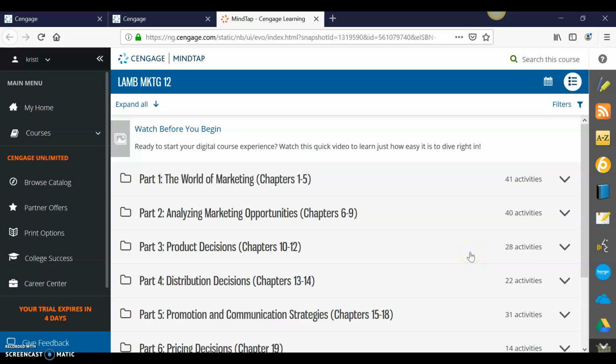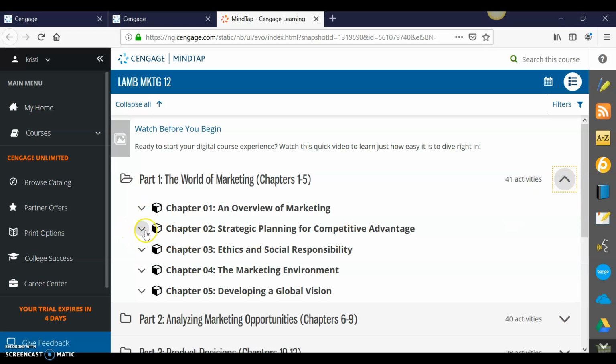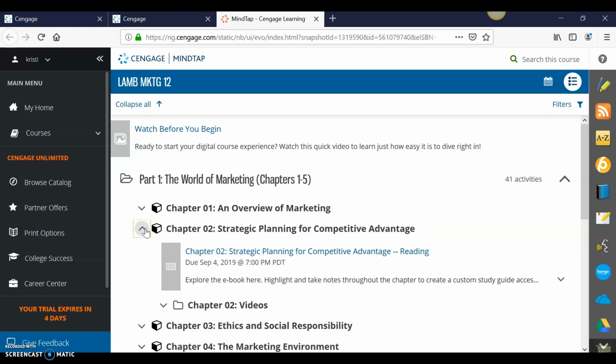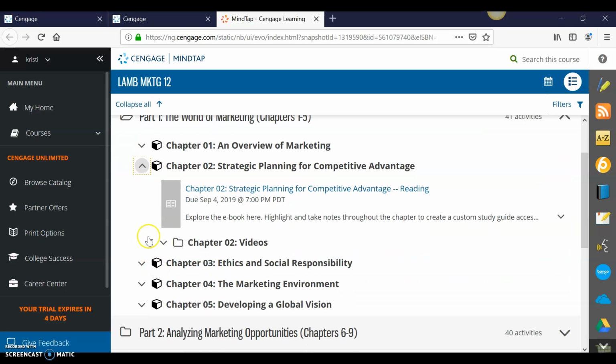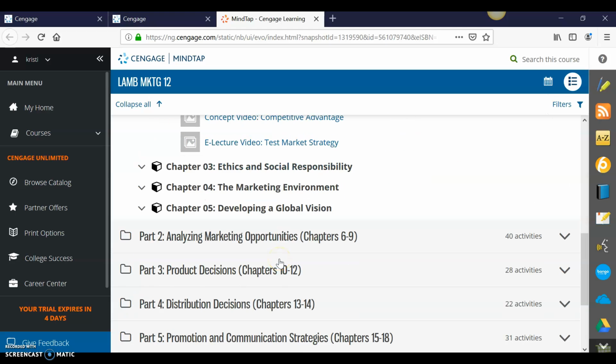The way MindTap is organized is by parts, and I can expand any part into chapters. So my chapters then are listed here. I can expand my chapters, and I'm going to see very clear objectives with each chapter. So for instance, my chapter ebook is right here. It's due on September 4th, and the chapter videos are below it on this one here.